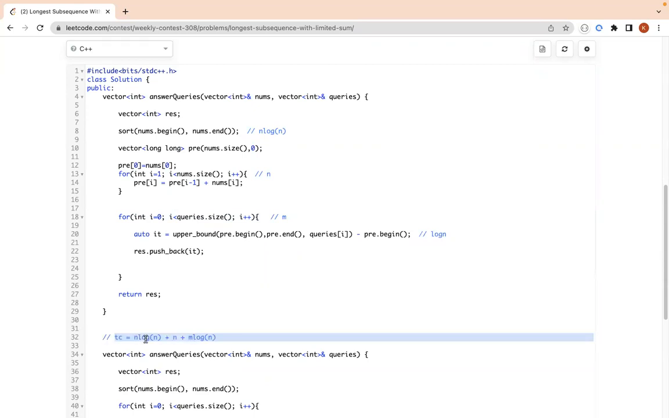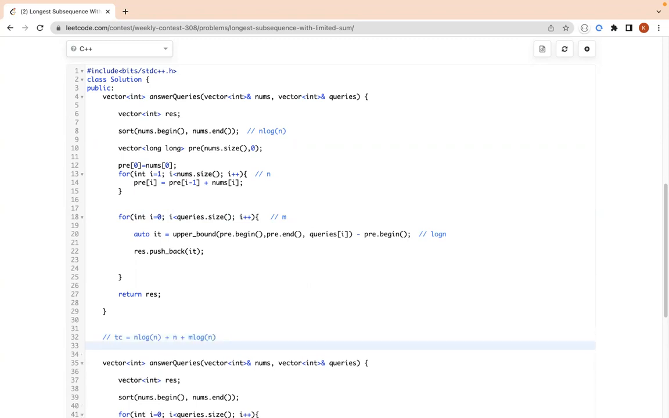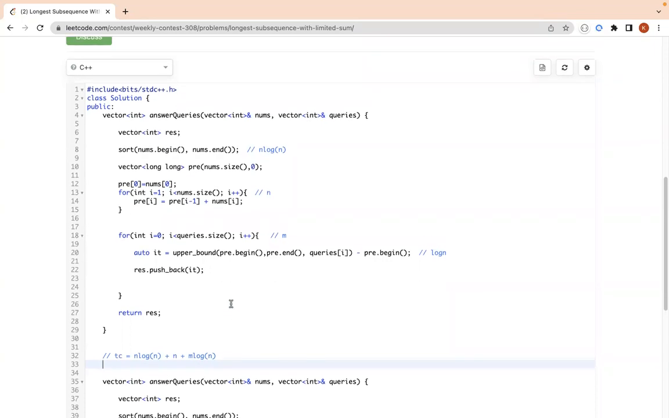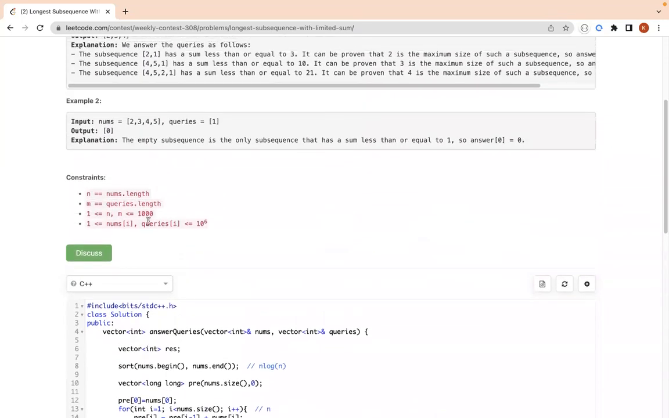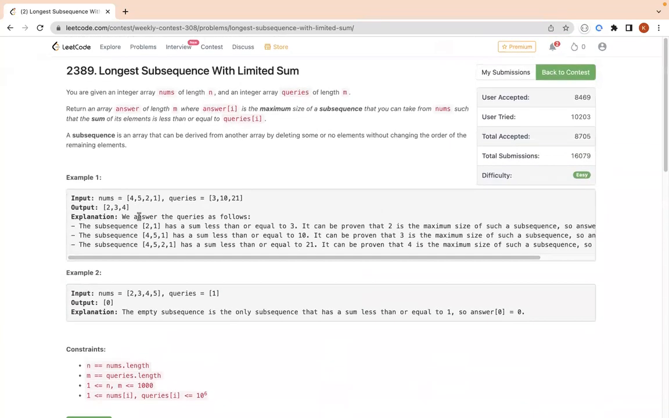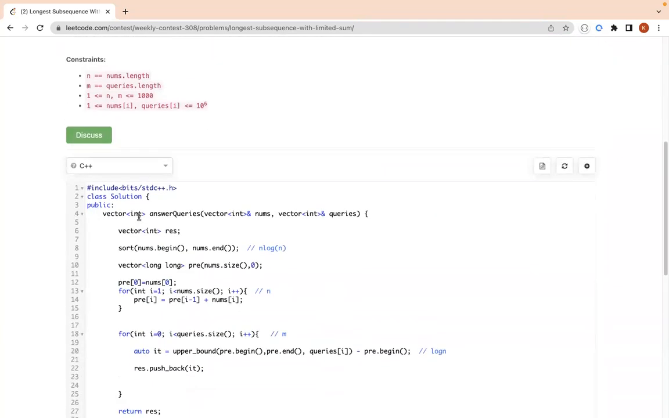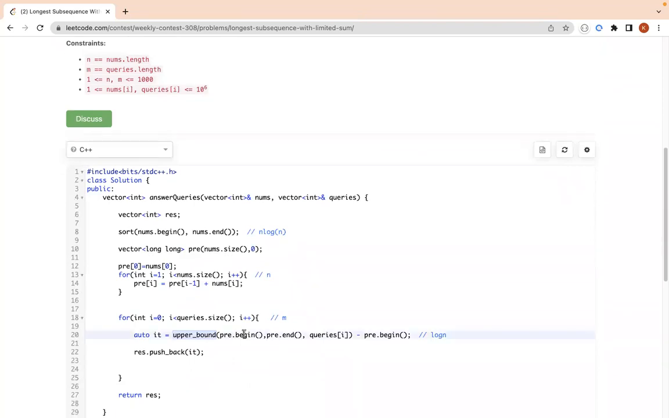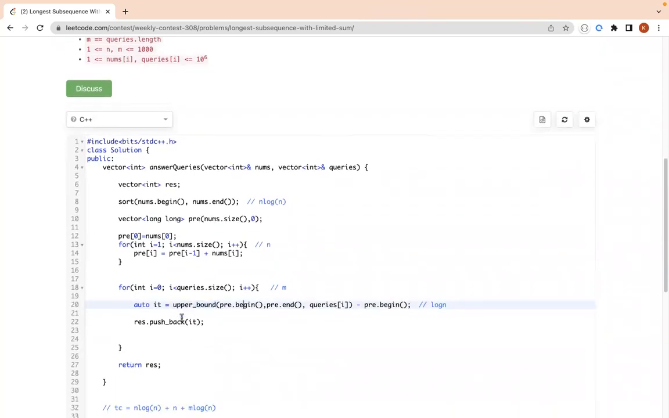And in big O terms, of course, the most significant term out of these three is either n log n or m log n. So this question, because we have a small constraint, we can go ahead and implement a brute force way as well. But if we already know some built-in functions which can give us a better time complexity, it is even easier to write that.